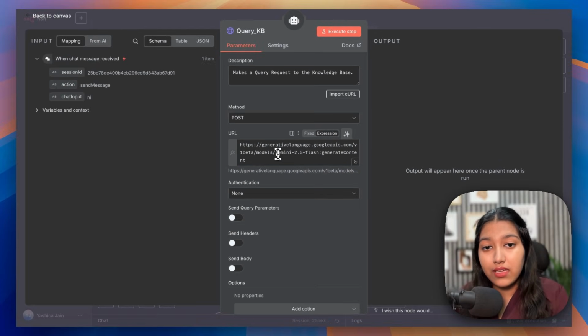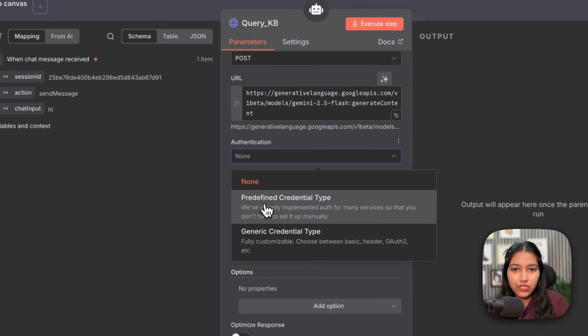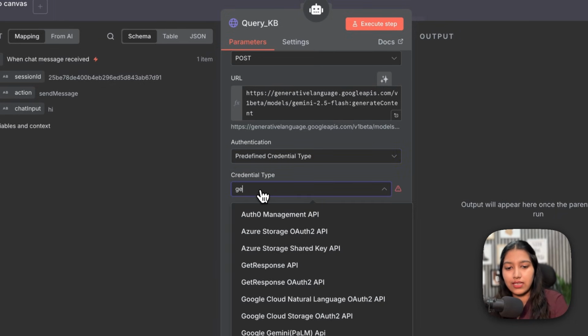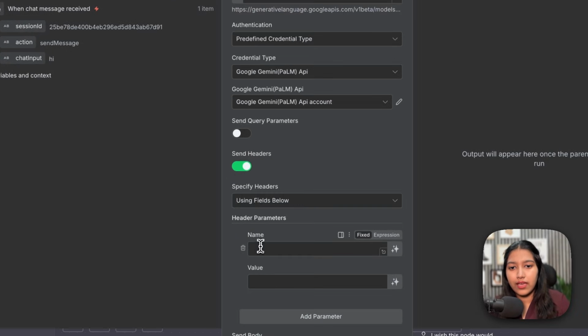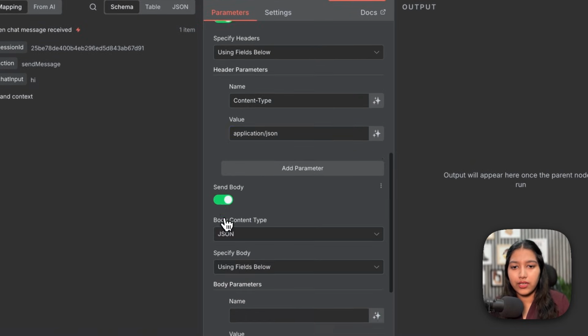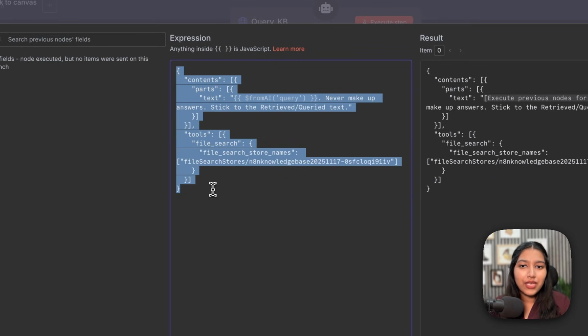So we're basically making a request to Gemini 2.5 flash. For the authentication, you know the drill. We just have to select Gemini from here, and that's it. There's going to be just one header, which is content type, application, JSON. And lastly, the body, which is going to be in JSON, and here's the body. So let me quickly break it down for you.